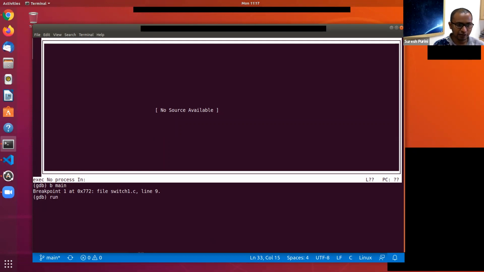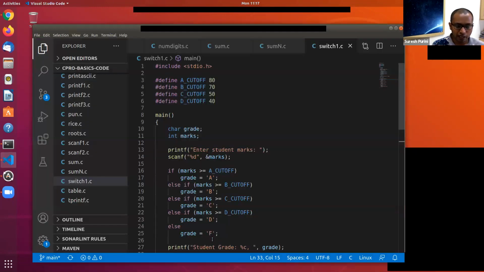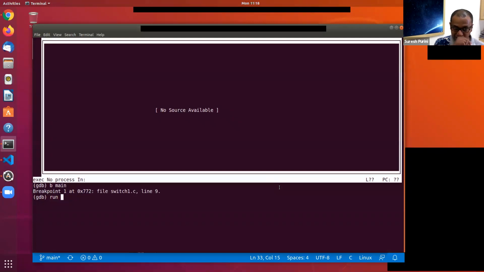Now I'm telling GDB to run the program. So GDB will start running the program, and it will stop executing the code at the breakpoint. Right now the breakpoint is on line 8, at the beginning of the main function. So it starts executing at the beginning of the main function, stops executing and transfers control back to us. So I'm saying run.